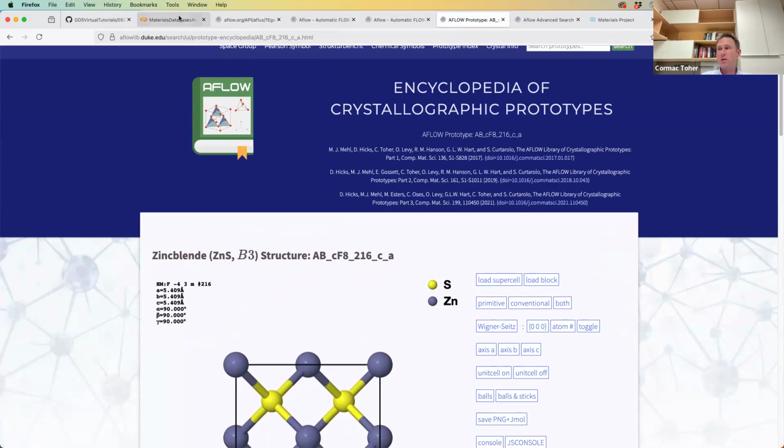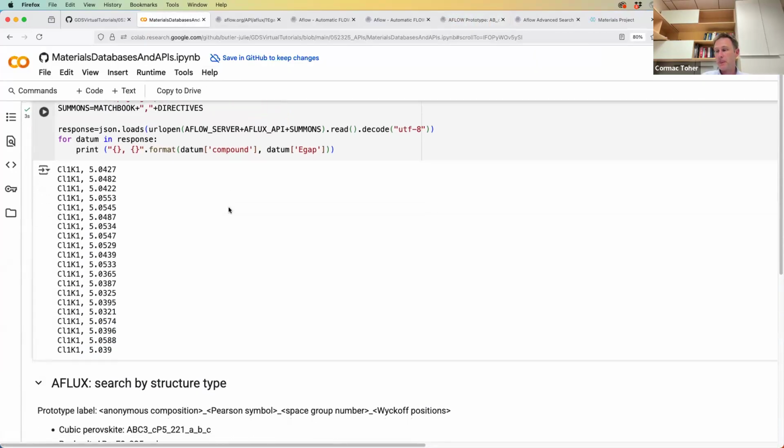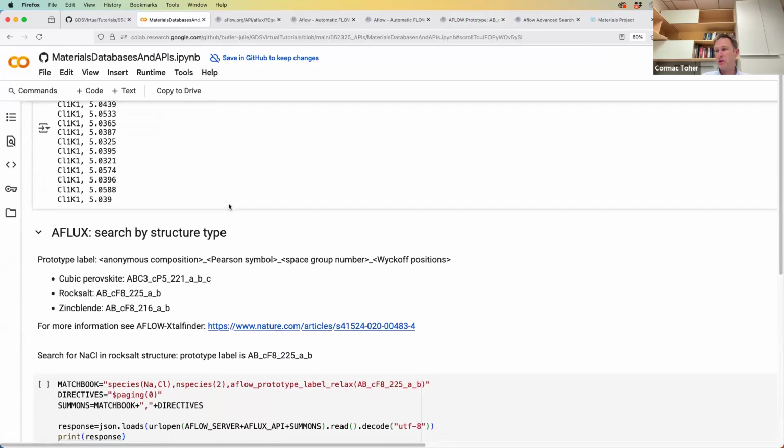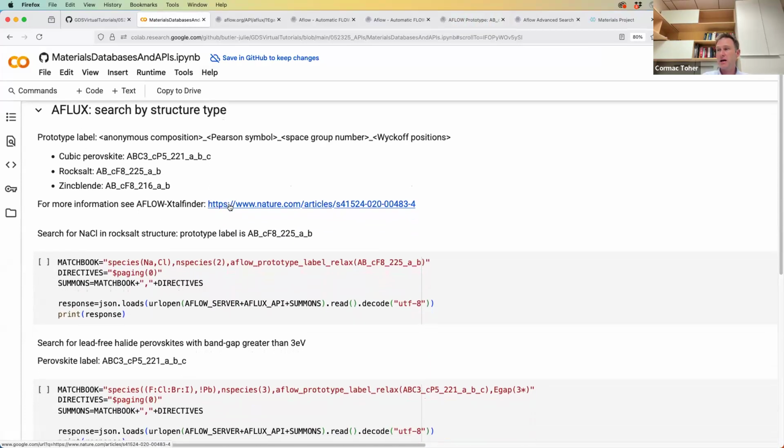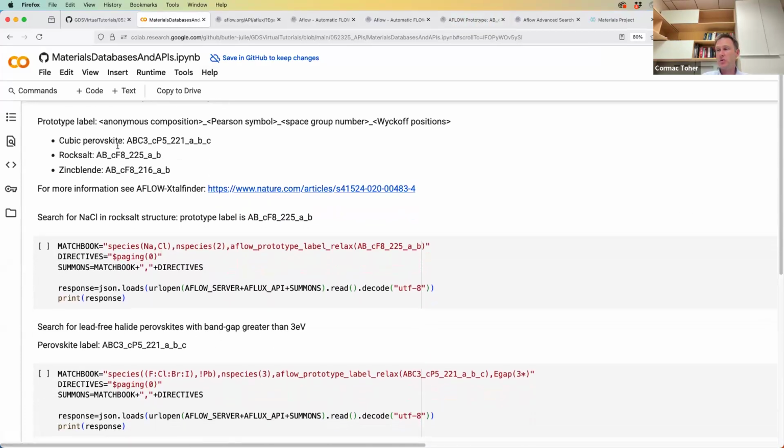So let me go over to the Colab notebook and do this search by structure type example. Here I have a few different prototype label examples. We have the ones for cubic perovskite, rock salt, and zincblende. And you can see more information on this. You can also look for Excel Finder.